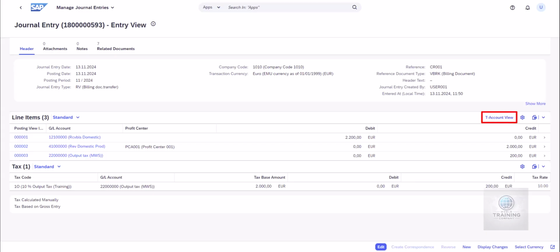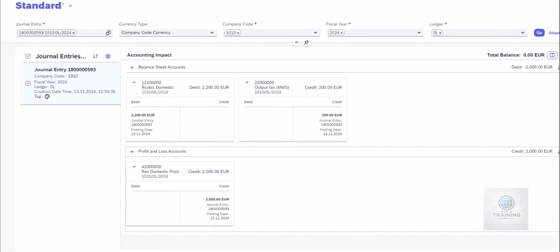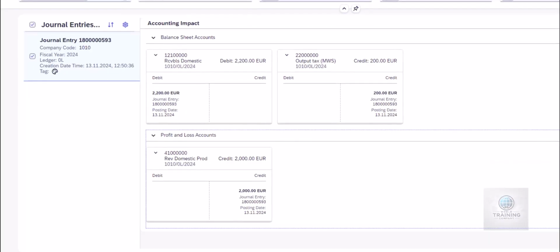In this detailed T-account view, we can clearly observe the financial impact of the transaction. The breakdown includes the following key accounts and values. Accounts receivable, a debit entry of €2,200, representing the total amount to be received from the customer. Output tax, a credit entry of €200, corresponding to the tax calculated on the invoice. Revenue, a credit entry of €2,000, capturing the net sales revenue generated from this transaction.